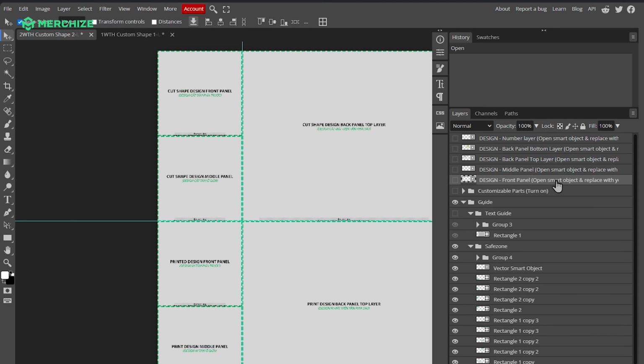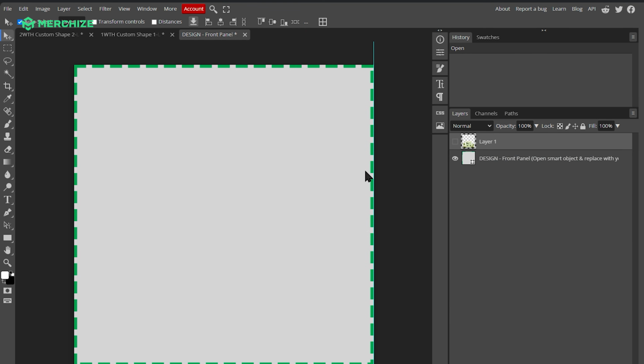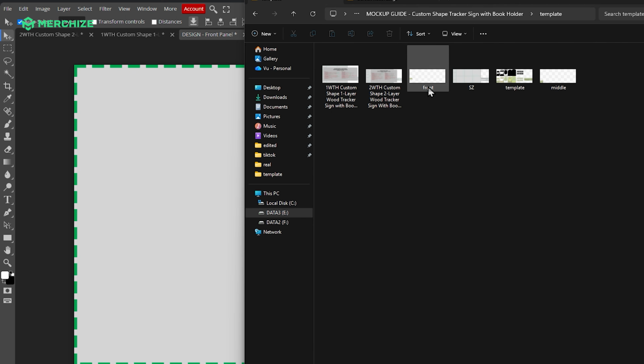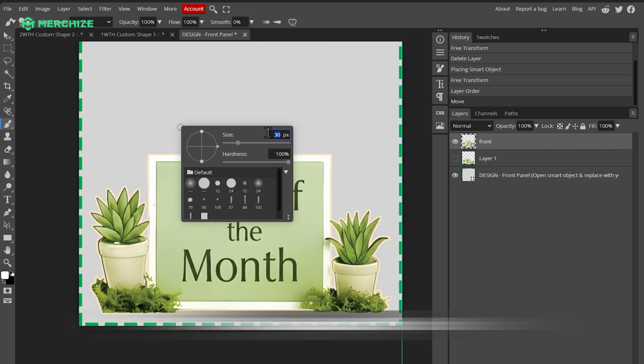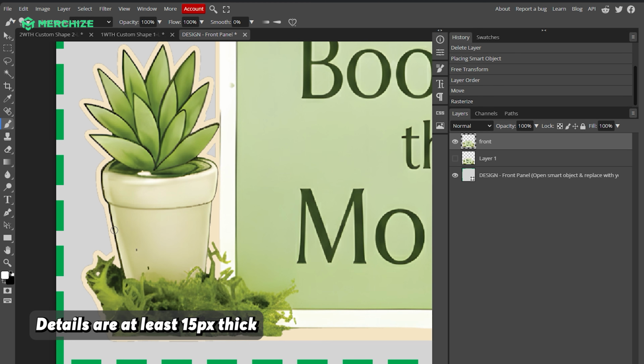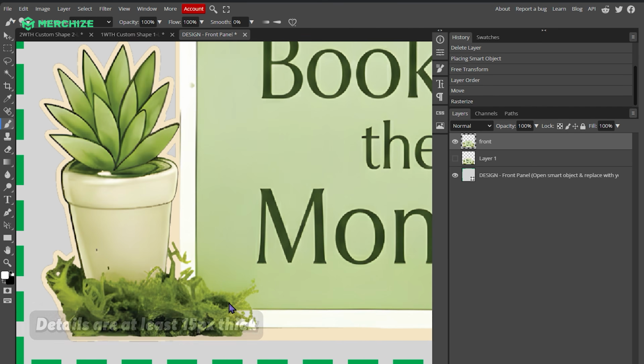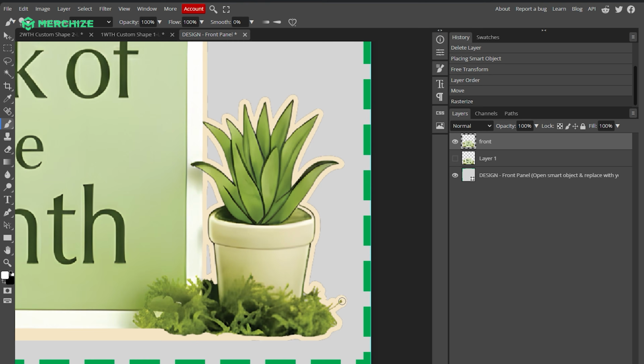Find the Smart Object layer labeled Design Front Panel and double-click the thumbnail. A new tab will open. Place your artwork within the Safe Print area. Make sure any thin lines or decorative details are at least 15 pixels thick to ensure the wood stays strong.